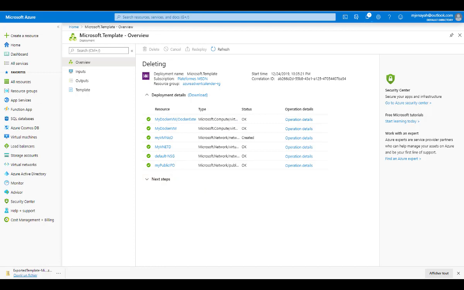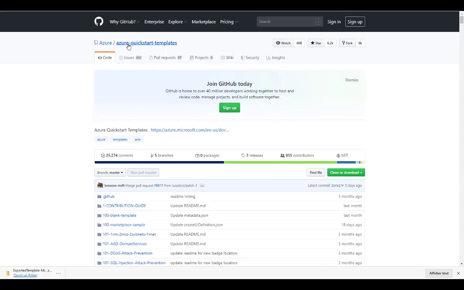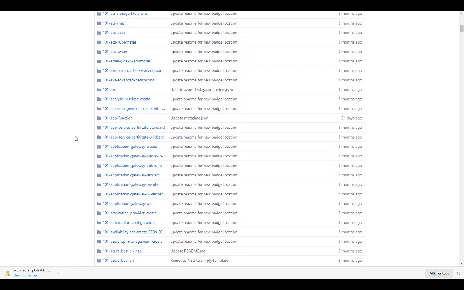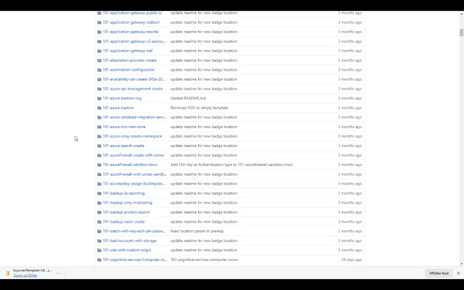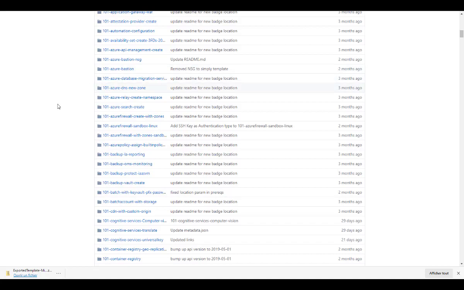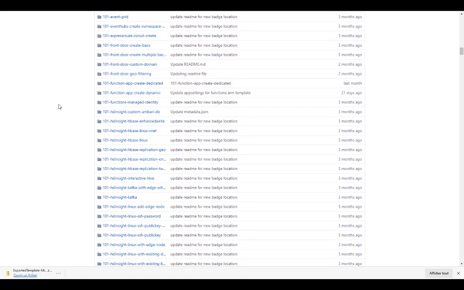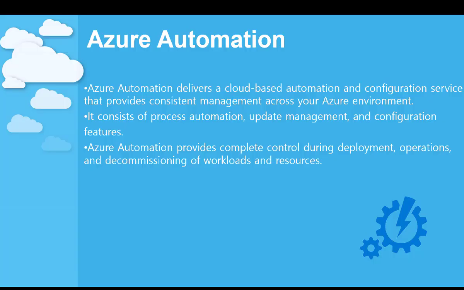So don't hesitate to go to the GitHub of Azure Quick Start templates. You'll be able to find a lot of templates that could be reused, Azure Bastion, etc. Let's now move to the Azure Automation.